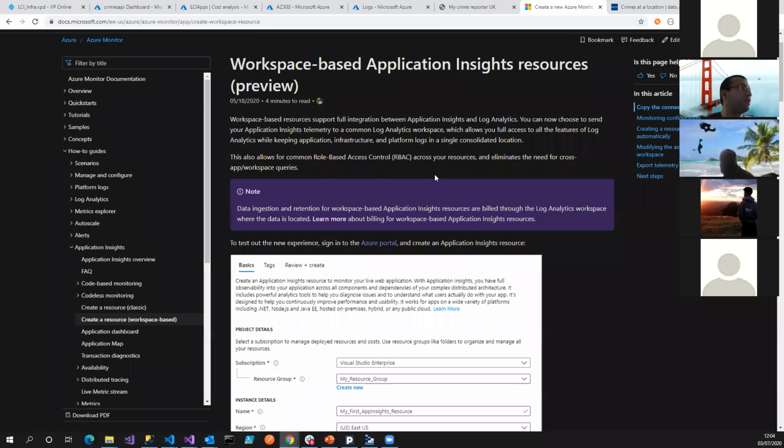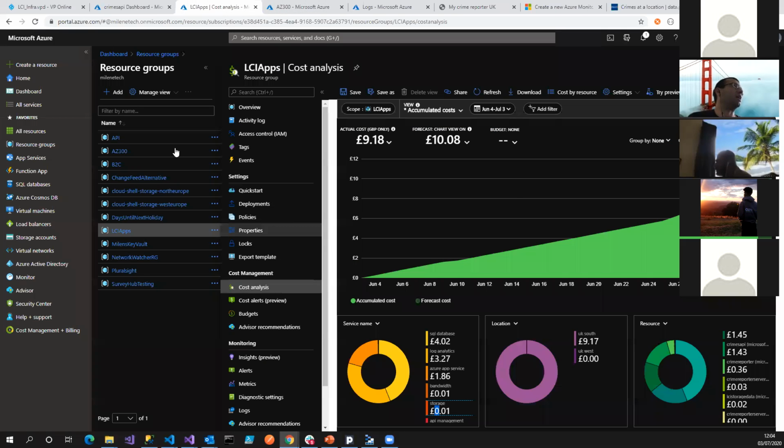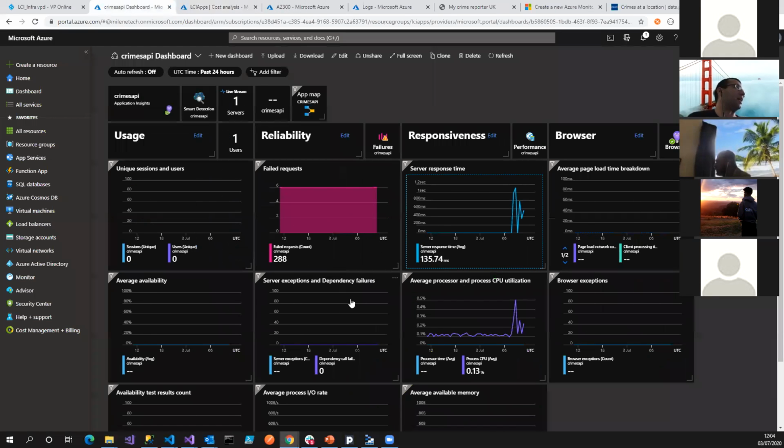There's a feature in preview that would allow us to do that. I think the goal is to be able to see performance across multiple applications, because it's great for single applications, but ideally you want to be able to do that for multiple applications. So like this dashboard, but for multiple applications.